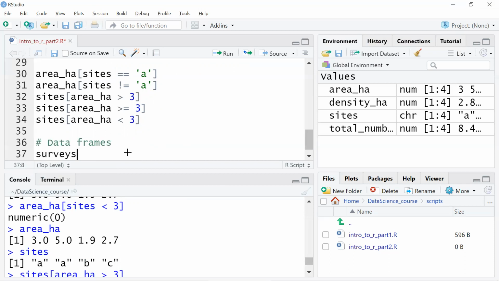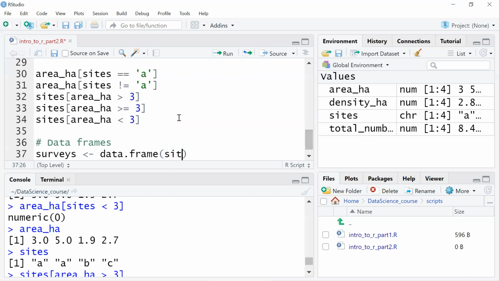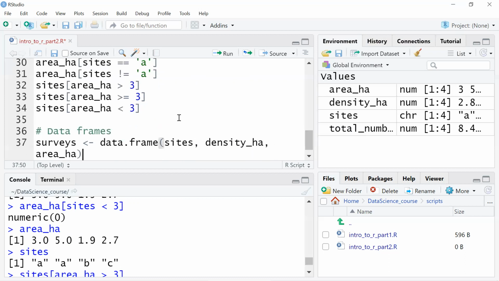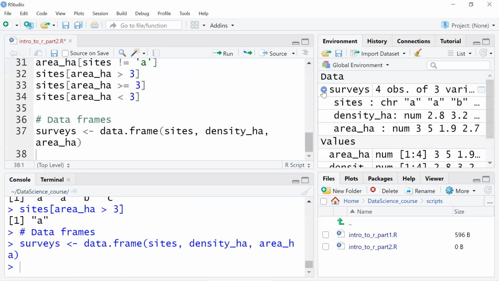So let's create a data frame called surveys by using the data.frame function. And let's build in the sites, density hectare, and area hectare vectors that all have the same length. I know that because I'm looking here in the environment. And when I run this, now we should see our surveys object. And I can see those 3 variables, and it's telling me it's 4 observations, so 4 rows.